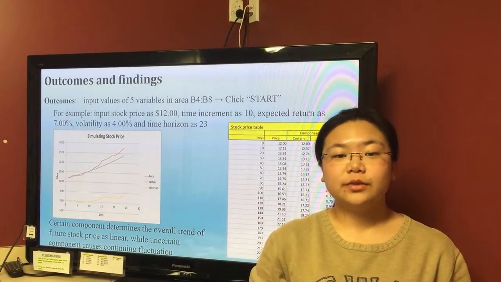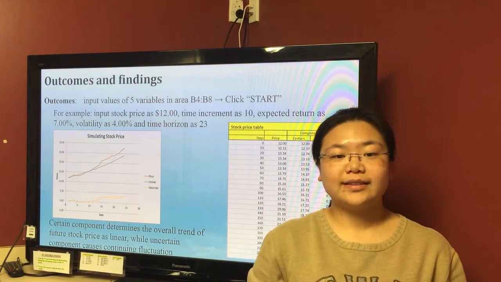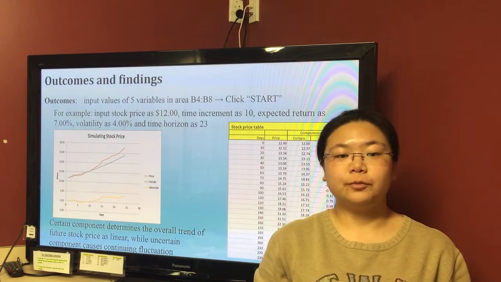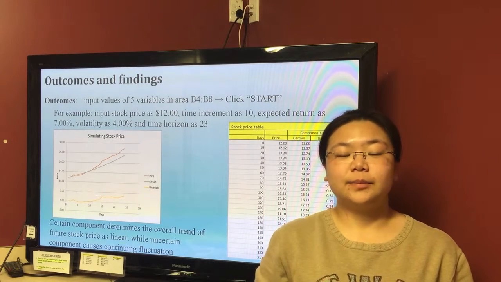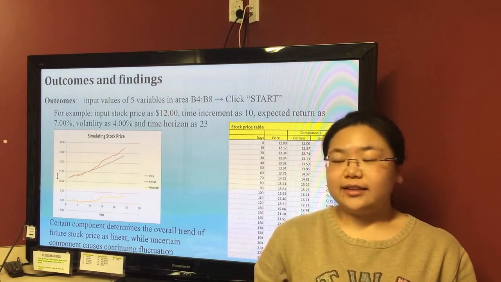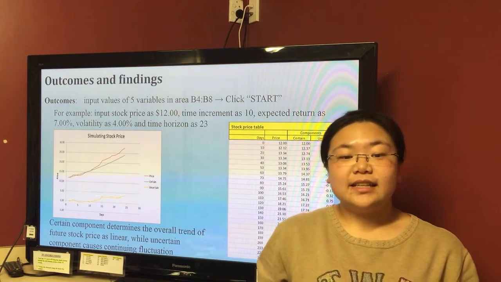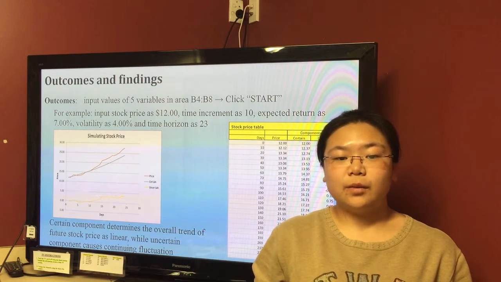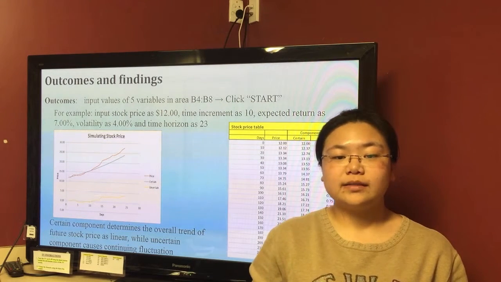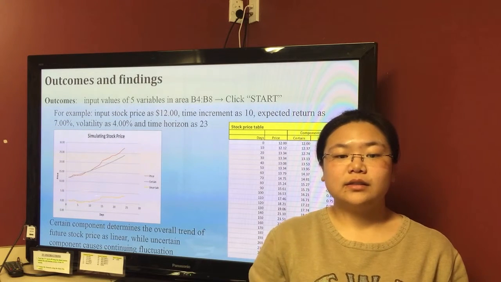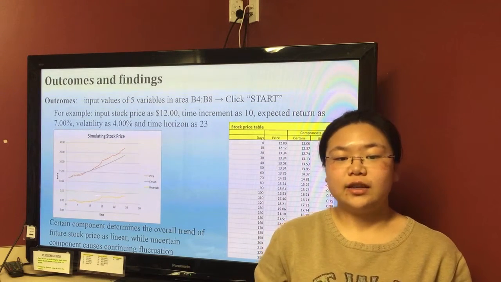The procedure of users running this module is quite simple. You just need to input all the variables in cells B4 to B8 and then click the Start button. Here is an example of how the outcomes look. It is easy to observe in the chart that, as the two components of stock price, the certain component determines the overall trend of future stock price, while the uncertain component causes continuing fluctuation.